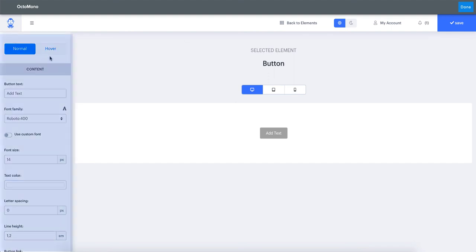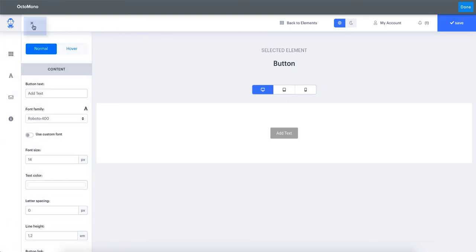On the left sidebar, there will be mostly located the global settings. On the top, you can see at the left corner, there is an icon. Whenever clicking on this menu icon, you can either go back to the elements. You can only go back to the elements in case you haven't saved already your element.